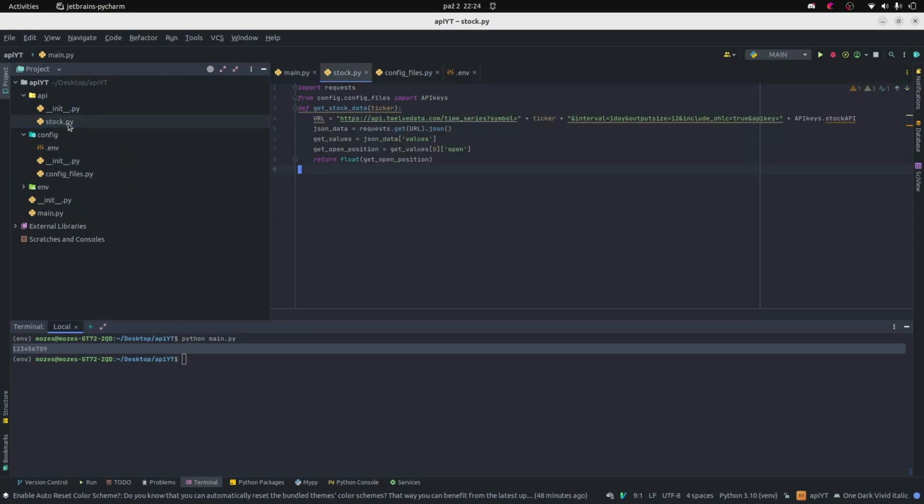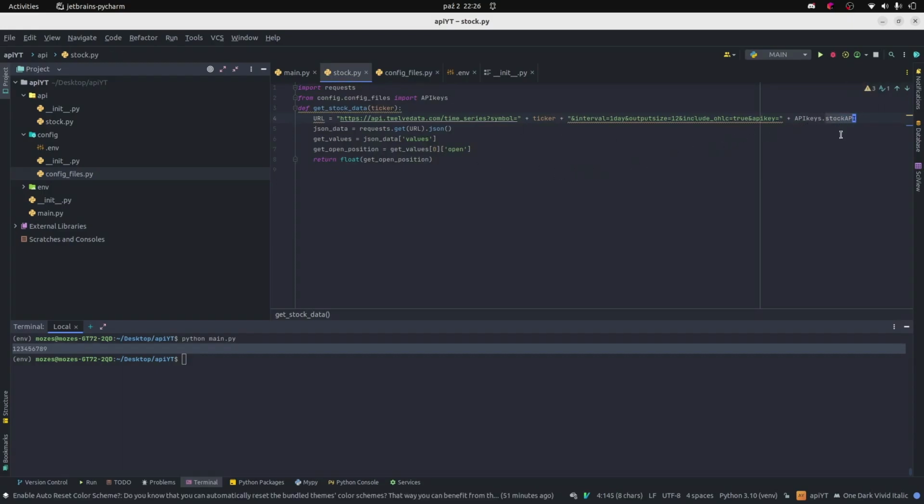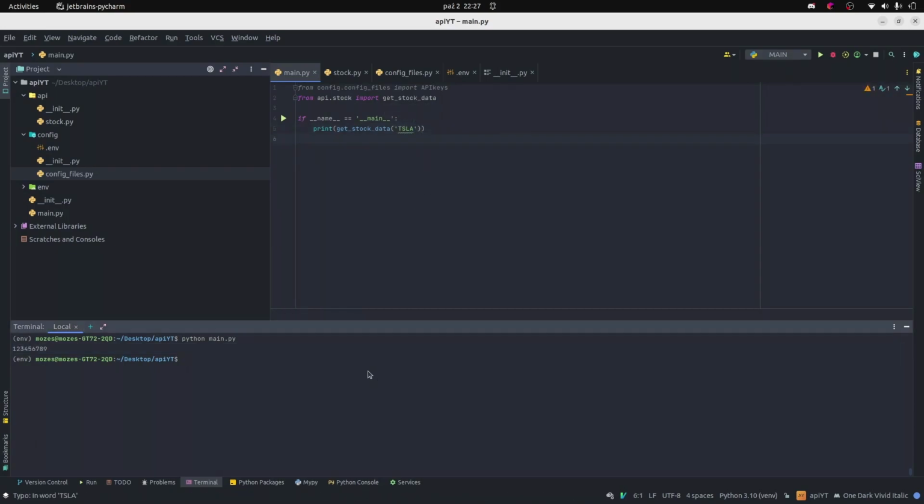And now as an experiment, let's try this one. So I already added in .env an additional stock API, and the name is the same as here. From API stock import get_stock_data. I actually have to call print get_stock_data and represent Tesla. You can see, here I got the current Tesla price, 266, so it should be USD.